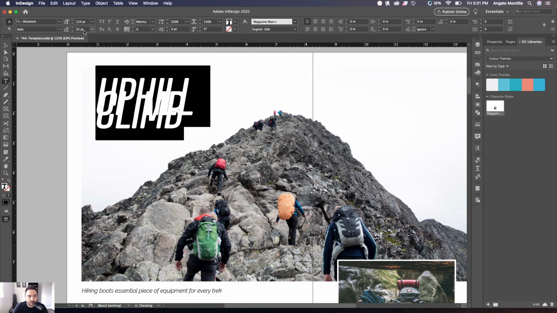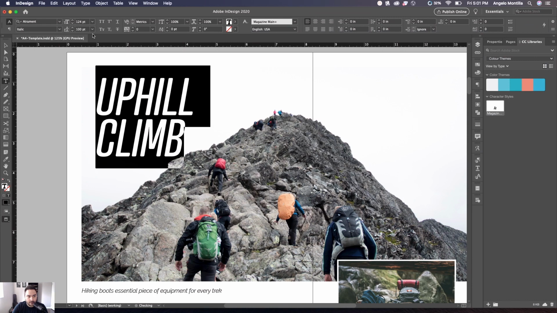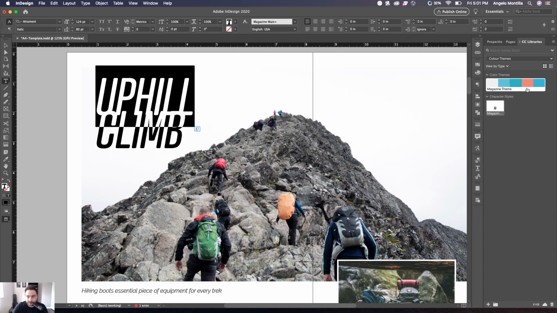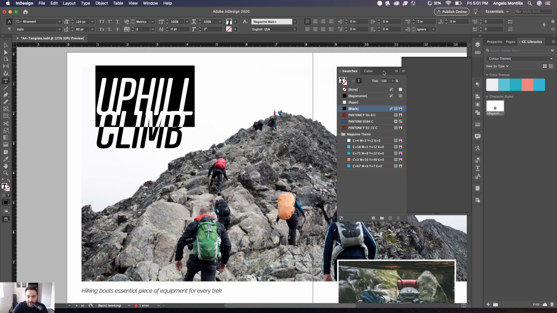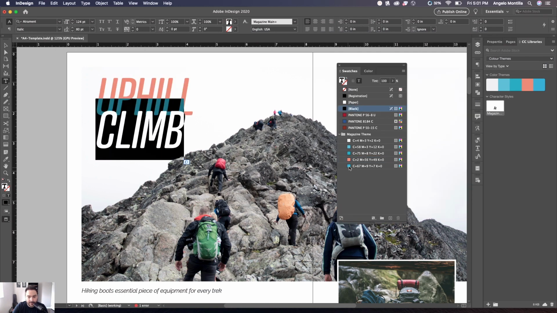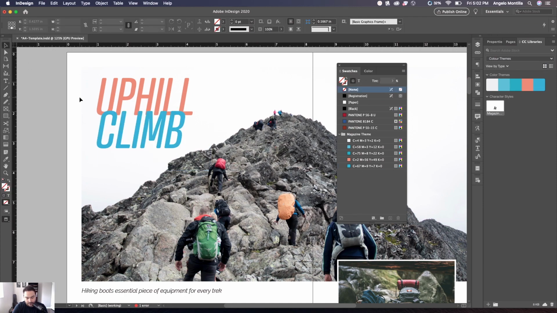Uphill Climb. I'm just going to change the leading to something like 100. And let's bring it to 80. Perfect. I'm going to highlight uphill. Go to my swatches. I'm going to tear off the swatches here. And I'm going to make that the red. Highlight climb. Make it that teal color or the blue.